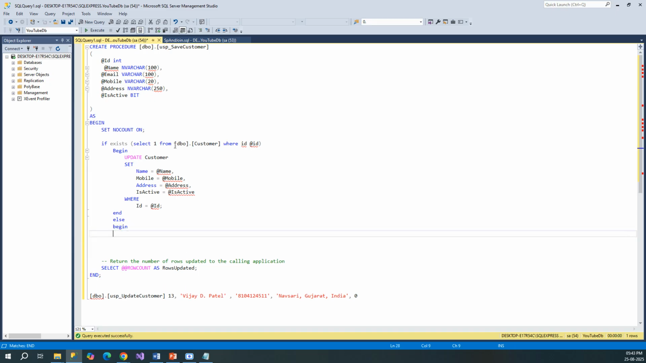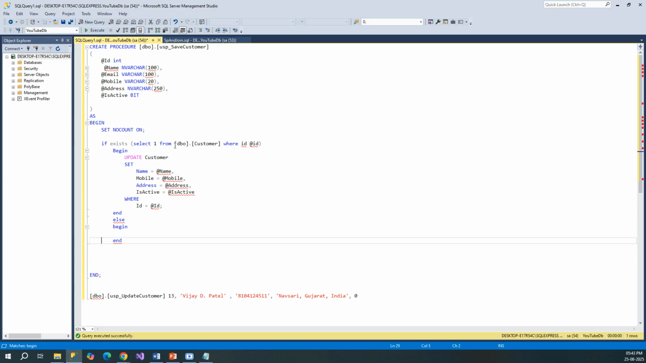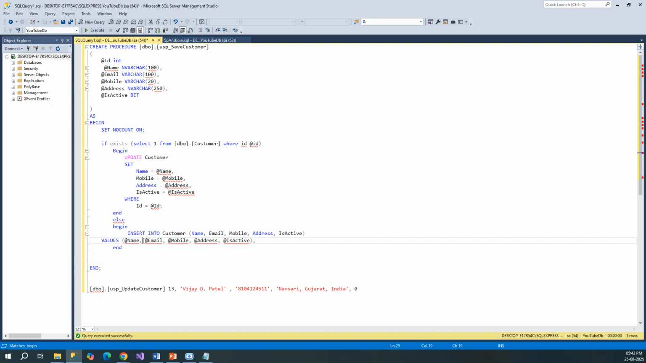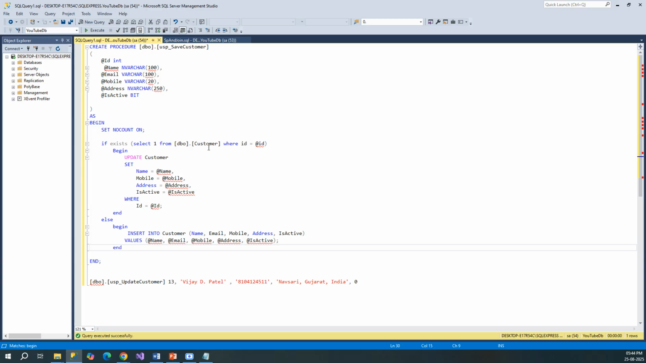So let me begin and end over here, and this time we are not returning anything. Let me remove this, and let me put down the insert statement over here quickly. Right. So begin and this is else. Let me align the code a little bit. Begin and this is good. Oh, yes, equal to was missing. So this is good. Okay. Name. This is good.